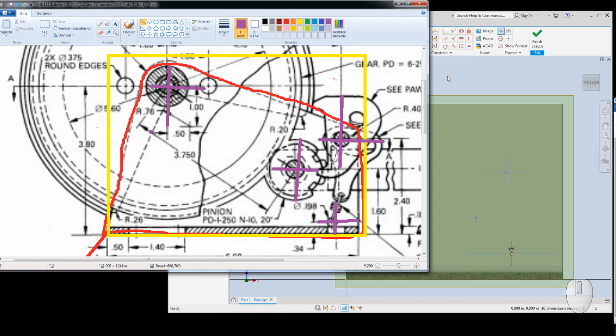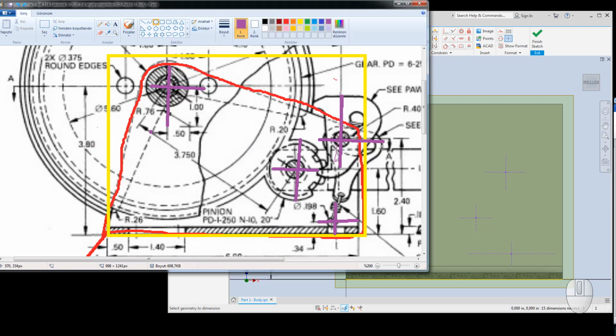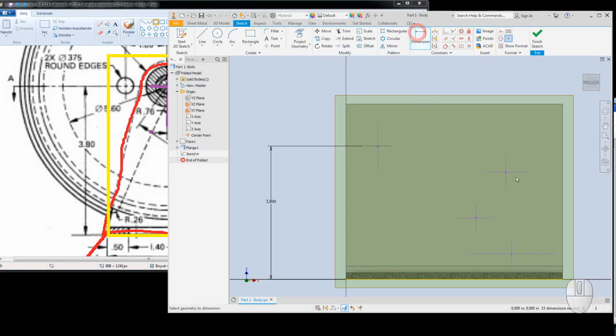Okay, from this point I have the first one. Let me have this one. I have a distance from the bottom face, which is from the bottom face. I will give a dimensional constraint, which is 3.8. The next thing, I will just use this dimension 2.4. These are in inches unit.